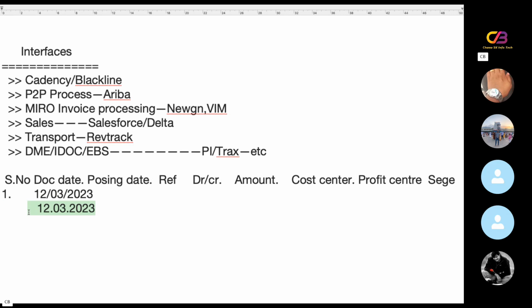Sometimes the error will be understandable, sometimes it will not be, because these interface errors we cannot find in Google. Interface related errors we won't see in Google. That is the reason you need to make a plan for how the data flows from the other interface to SAP, and check the formatting issues. The maximum number of errors in real time will be format errors.